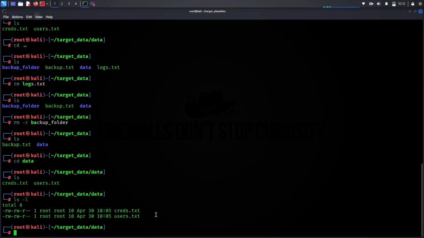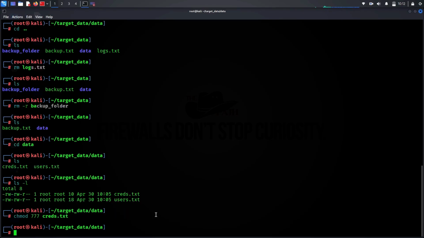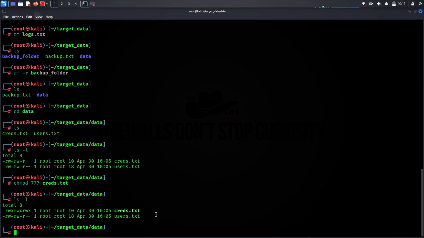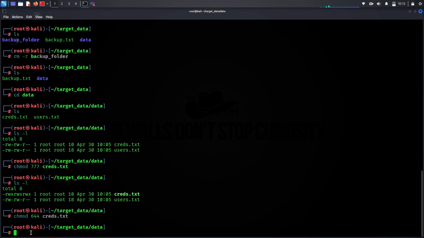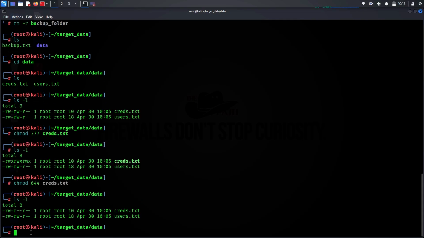Now let's change some permissions. For this, we will write chmod space 777 creds.txt. This gives full permission, read, write and execute to everyone. We can check this using ls -l. Let's see another example. We will write chmod space 644 creds.txt. This means owner can read and write and group and others can only read.